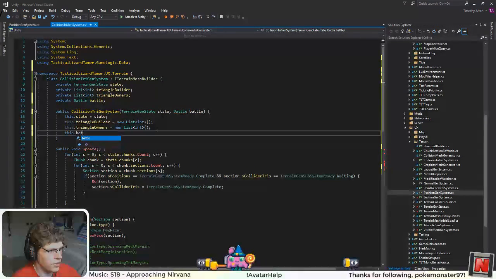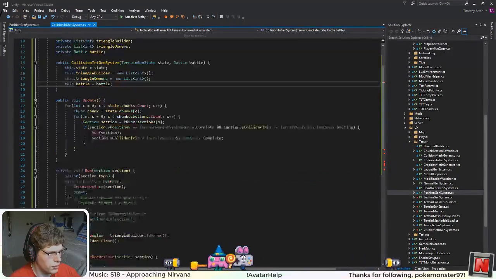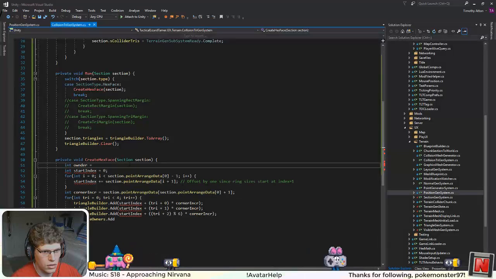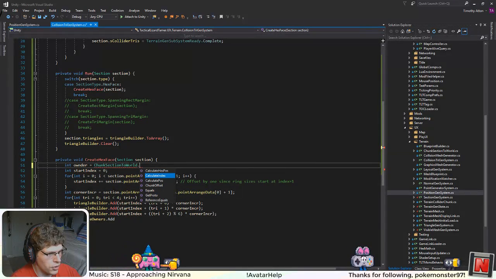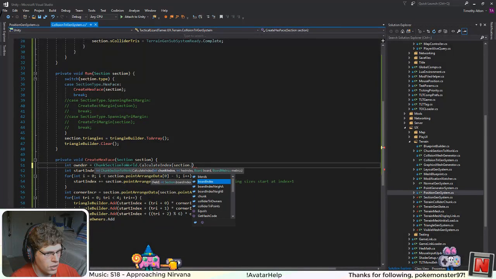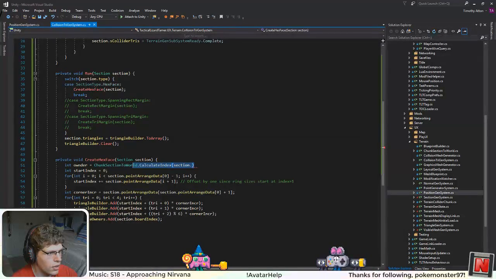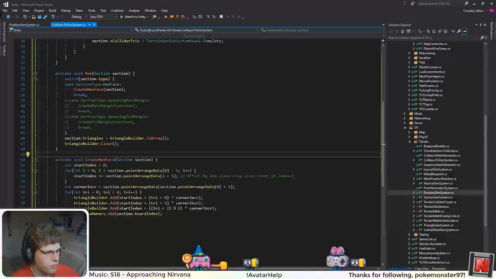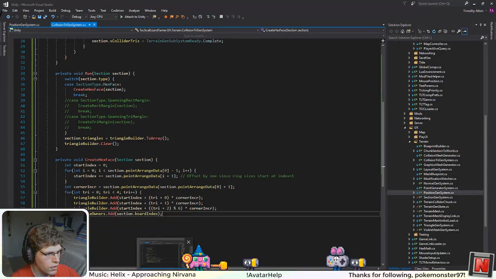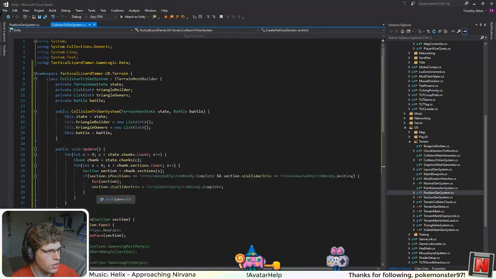This battle class just has all of the current state of the game board, basically. Okay, so what is it? The trunk section to world. I want the index. And so I can pass the section. Oh, okay, the section already has the board index, I guess. So never mind. Section dot board index. All right, I think that's it.